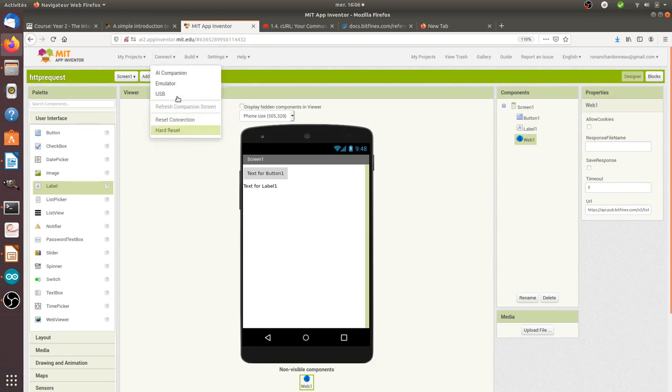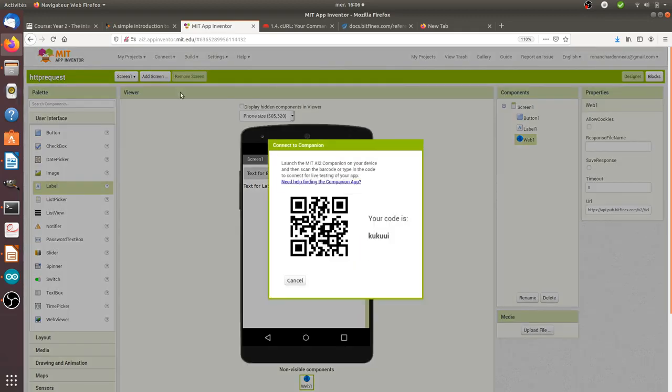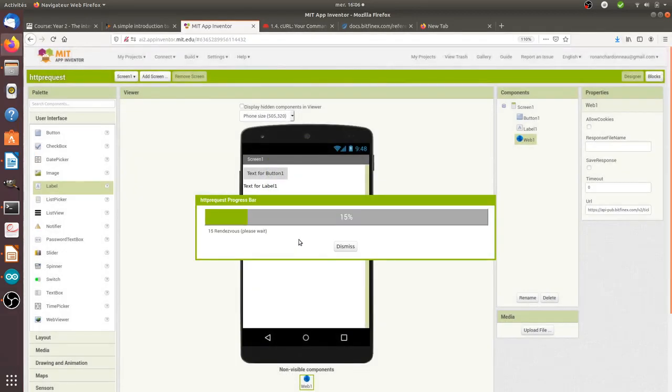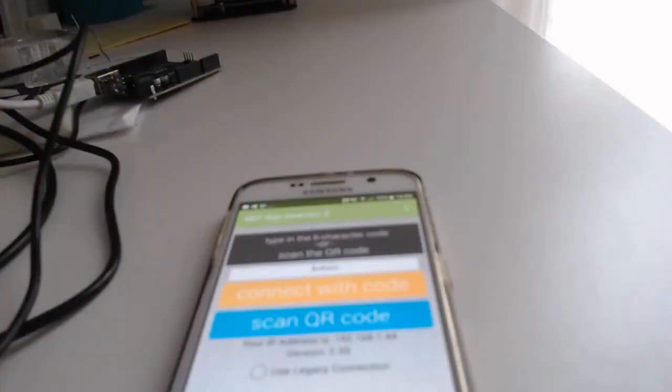So I just need to connect it back. AI Companion and connect. So with the connection, I need to connect it back, like this. Okay. If I now move back to my screen, it just takes a moment for App Inventor to secure the connection. And if I click over here, yeah, as you can see, I'm getting the response.